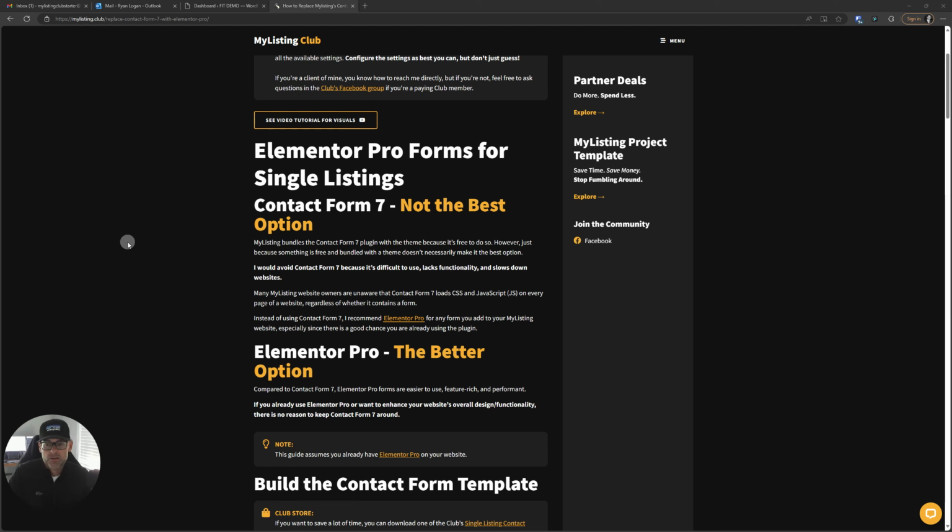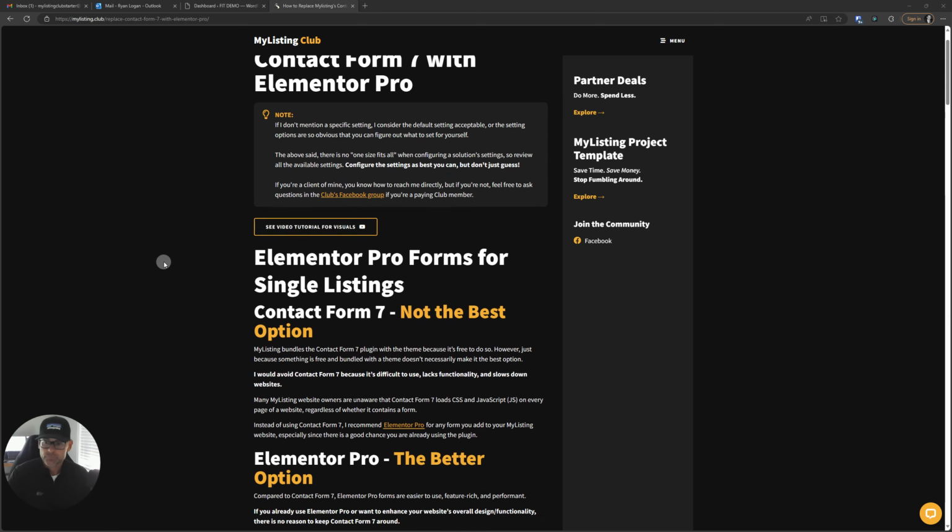Many MyListing website owners are unaware that Contact Form 7 loads CSS and JavaScript on every page of the website, regardless of whether it contains a form. Instead of using Contact Form 7, I recommend Elementor Pro for any form you add to your MyListing website, especially since there is a good chance you're already using Elementor Pro. As I've said many times before, I can't imagine building a MyListing website without Elementor Pro, or any Elementor-based website for that matter, and not using Elementor Pro, okay?